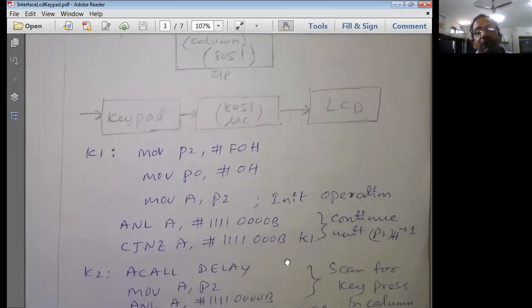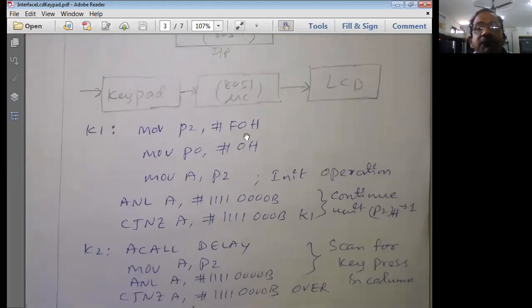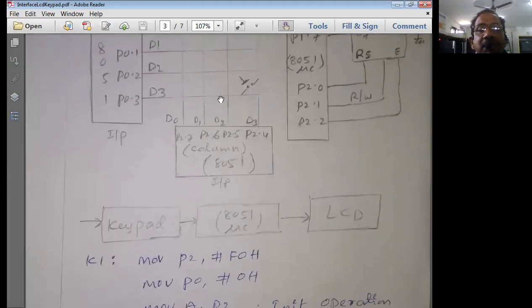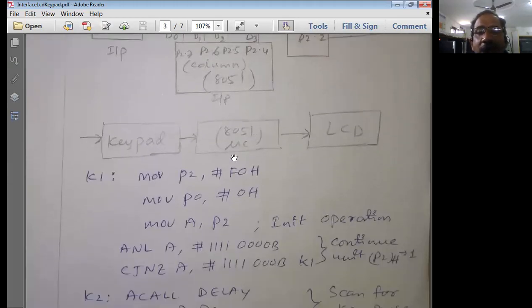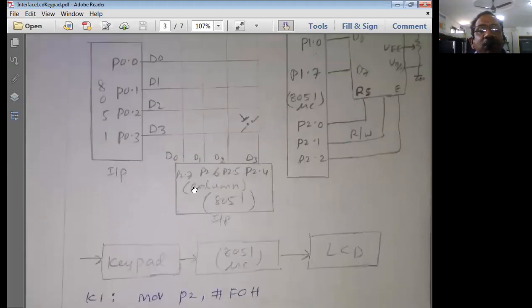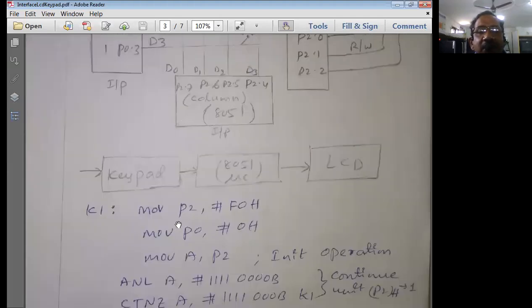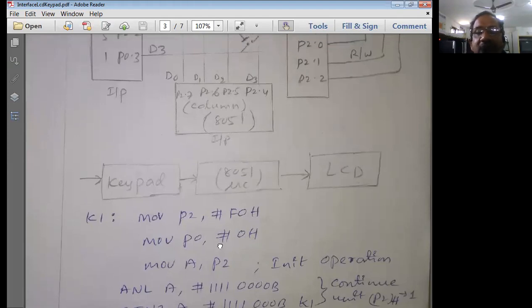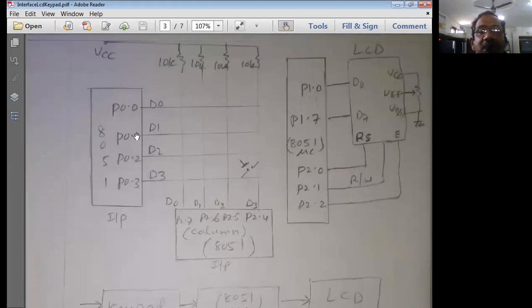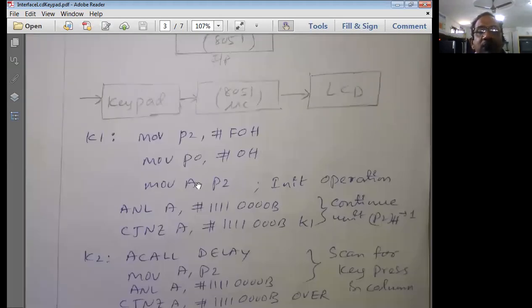So first of all, initializing the keypad means what? F0 is placed into P2. It means the higher order pins are important for us. I should ensure the higher order pins always start with ones. And next P0. I'm initializing P0 to 0, because when one is connected to VCC, the other one should be connected to the ground. With that logic, I go with this. Then this P2 is transferred to the accumulator A.